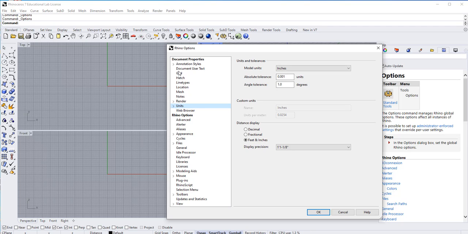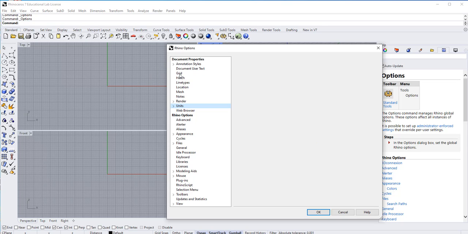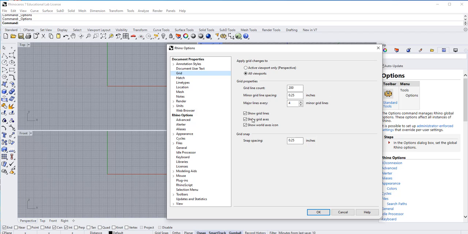I'm going to close this units off a little bit. Up above it should say Grid right there. If you click on that, the dialog box will change a little bit to the grid that you're setting up. For the grid that we want, go to All Viewport, have that clicked, because I want that to set in every one of these: the perspective, the top, the front, the back, the side ports.